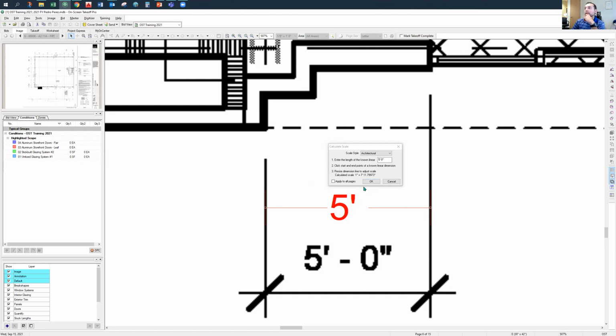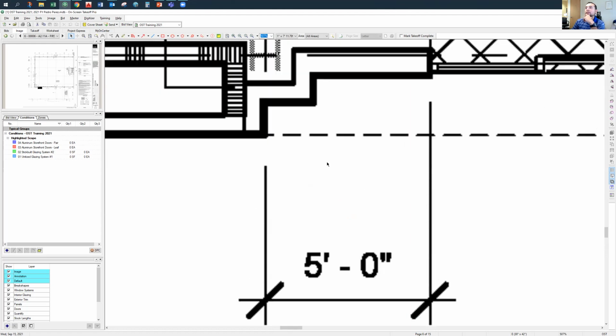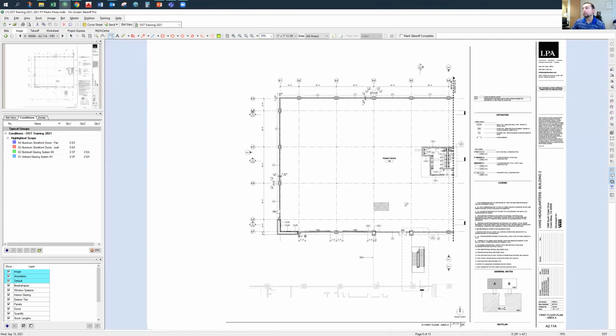Once you've done that there, you can hit OK. And then anytime you pull a dimension now, we should be pretty close to that scale that you calculated there. This drawing though, we know that it's 1/8 inch equals a foot, so I'll probably swap it back, but that's how you do that there. Any questions with that step there?